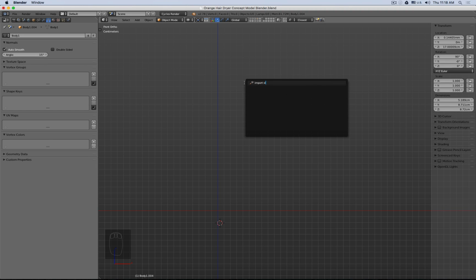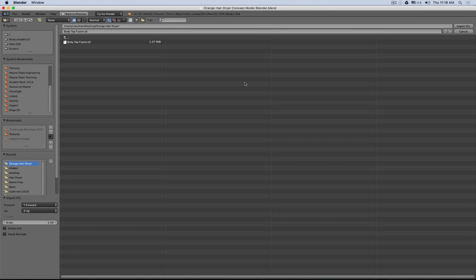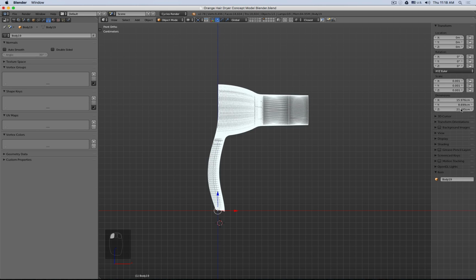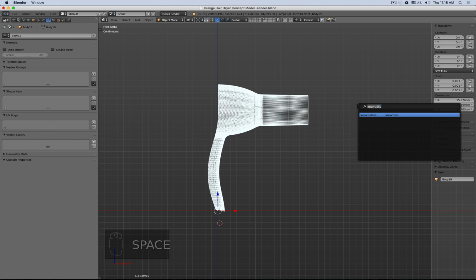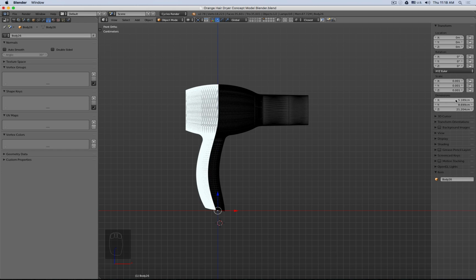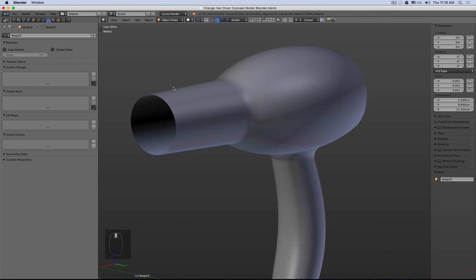Import STL. Where's my desktop? There. And again, I just have to adjust the scale. One more time. This one, and also here. Okay, see? They perfectly snap back together.